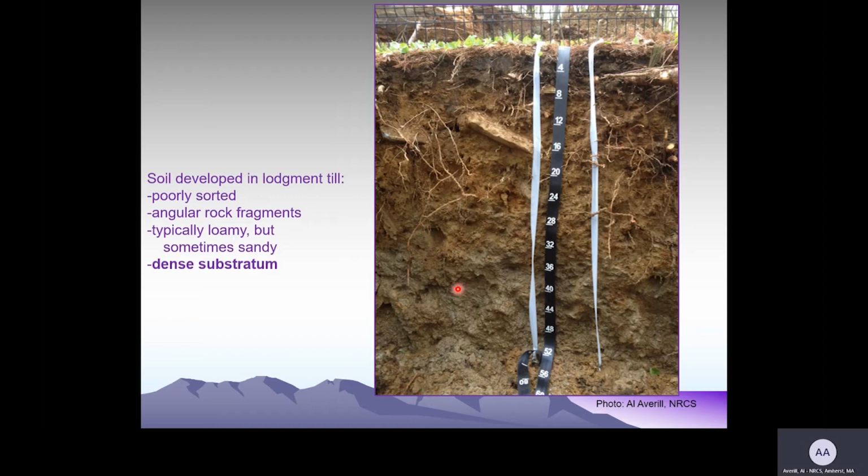Here's a profile of a soil that developed in lodgement till, or subglacial till. This is the parent material here. It is fairly dense. It has a very firm consistence that we talked about, very difficult to dig in. And you can actually see it looks a little muddy down here.